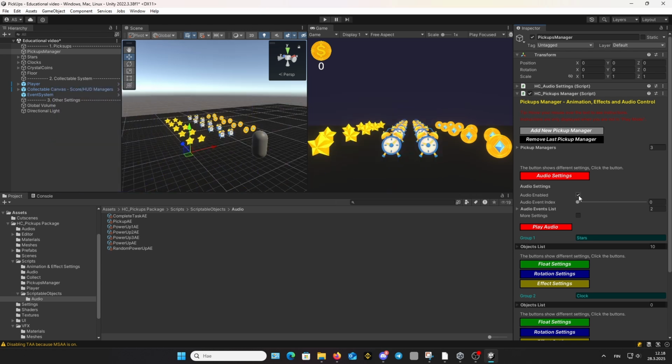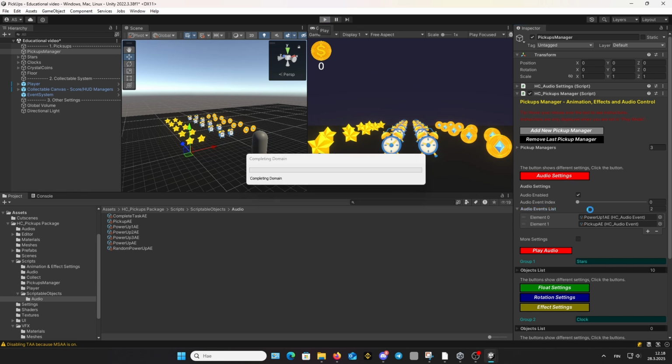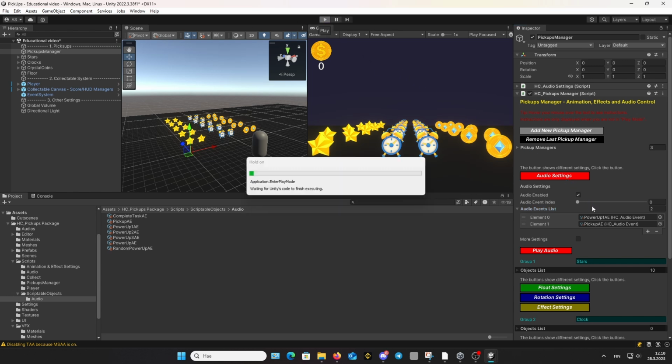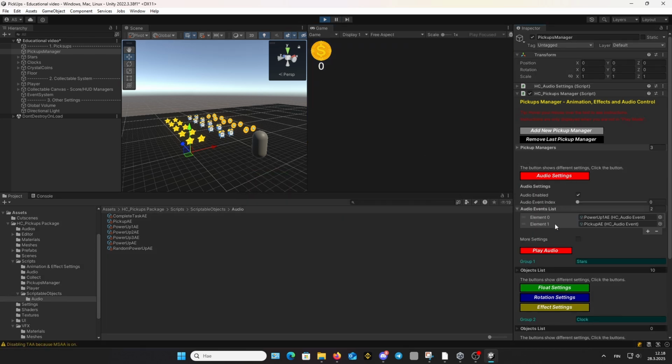When audio enabled is on, the collection sounds work. In the audio event list here, you add the sounds you want to use. Let's start the editor so that the sound testing buttons start working. With the Play Audio button, we can test sounds.